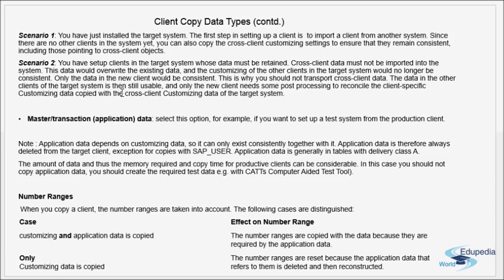So whenever we do a client copy, the number ranges are taken into account. Here the first thing is, when customizing and application data is copied, the number ranges are copied with the data because they are required by the application data. Only when customizing data alone is copied, the number ranges are reset because the application data that refers to them is deleted and then reconstructed. So when we copy only customizing, the number ranges are reset.